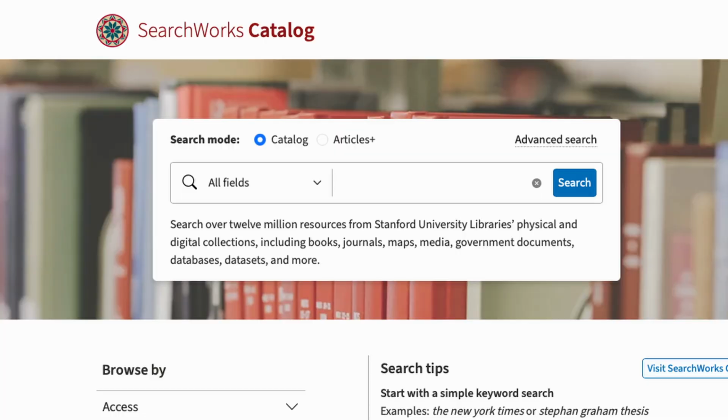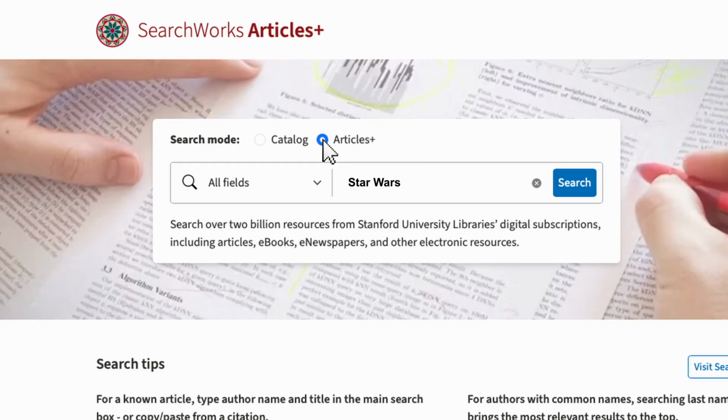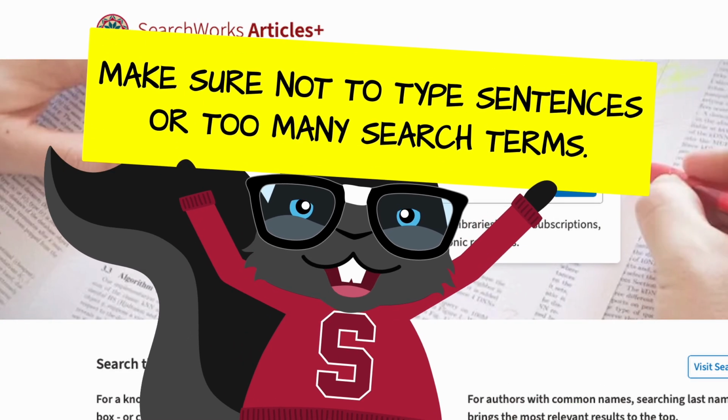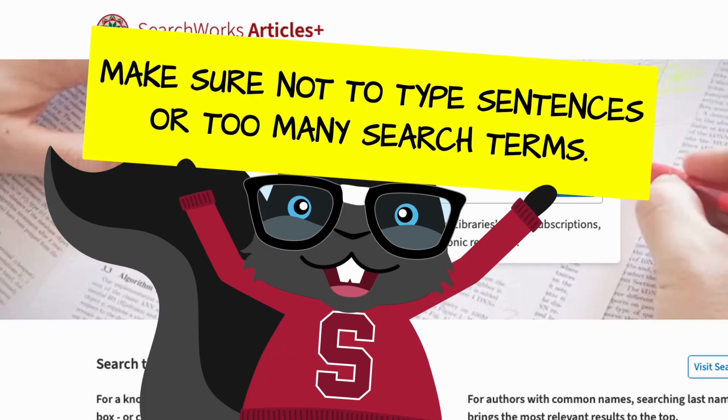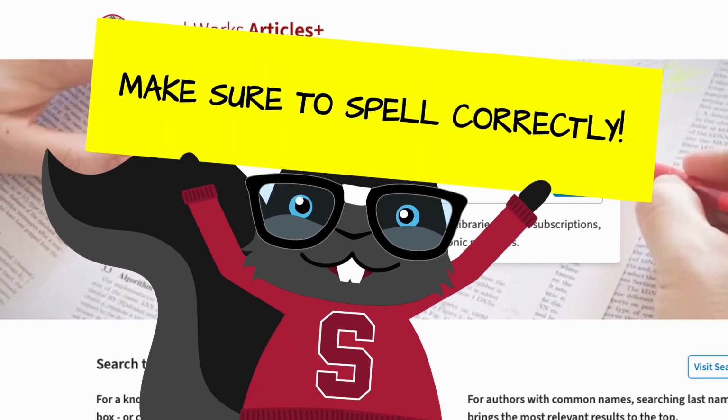So let's begin. All the squirrel needs to do is type a keyword into the box, or you can use Searchworks Articles Plus by clicking on the link. Make sure not to type sentences or too many search terms. Also, make sure to spell correctly.